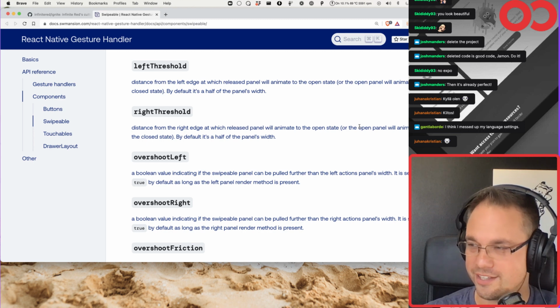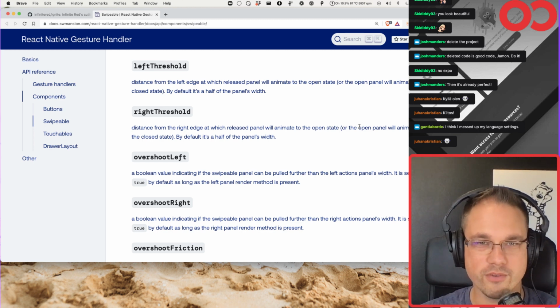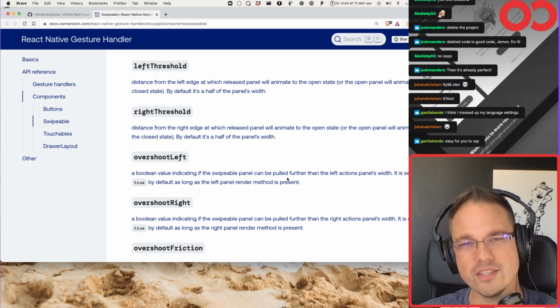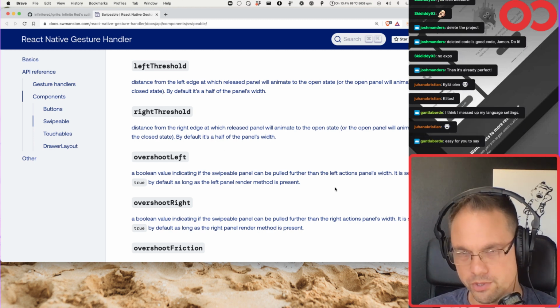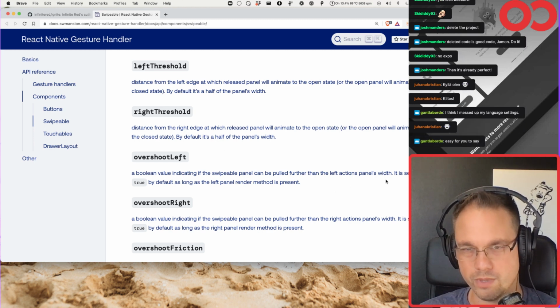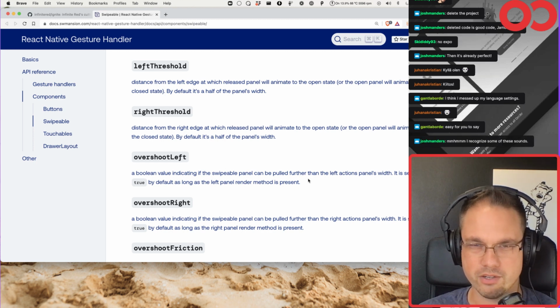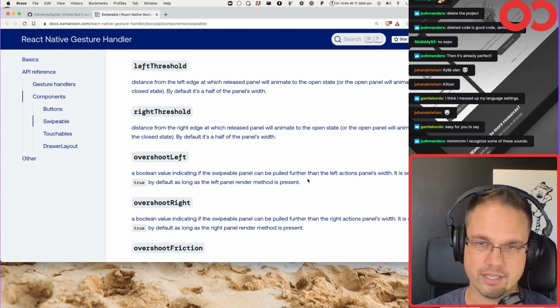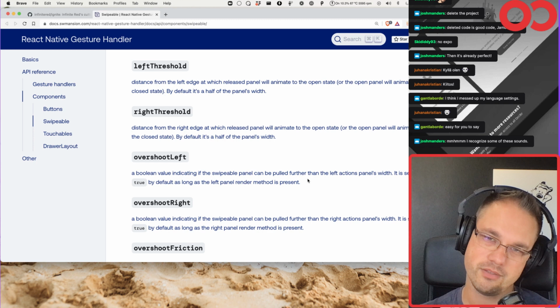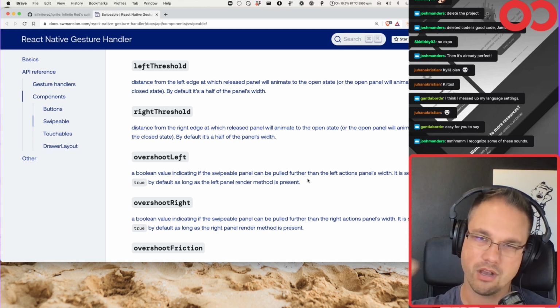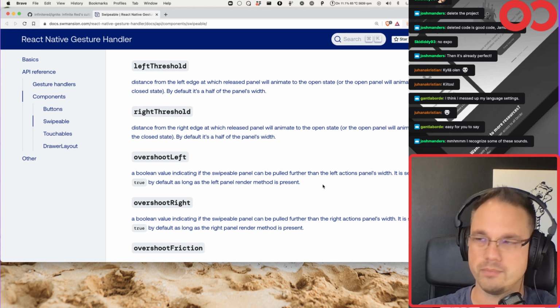Yeah. So overshoot left, a Boolean value indicating the swipeable panel can be pulled further than the left actions panel width. Set to true, so as long as the left panel render method is present. I see. So like as you're pulling it across, do you want it to kind of stretch beyond that action panel? That makes sense to me.